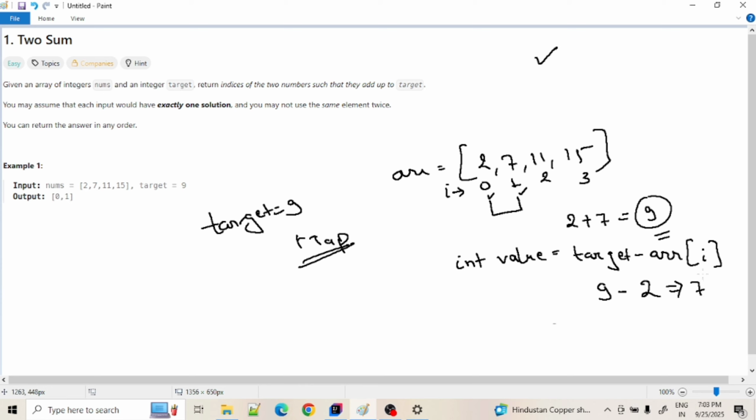Now what you have to do is check whether this value is present in the map or not. This is the first value, and it is not there in the map. So you have to insert the array of I value, this element, here with the current index value. The index value is 0. Now I plus plus, I will come to the next position.